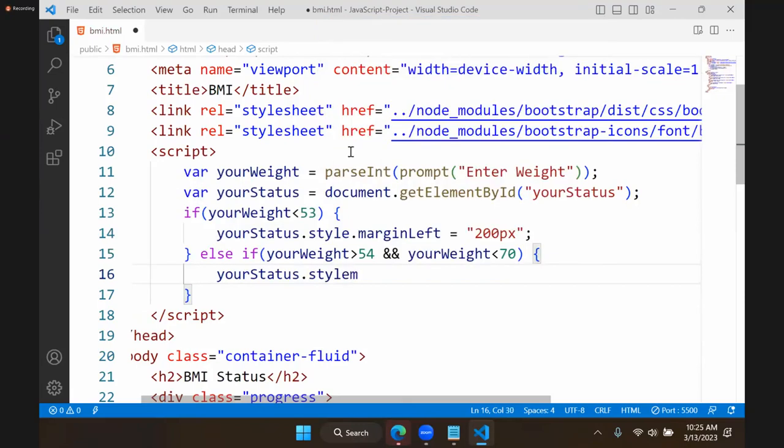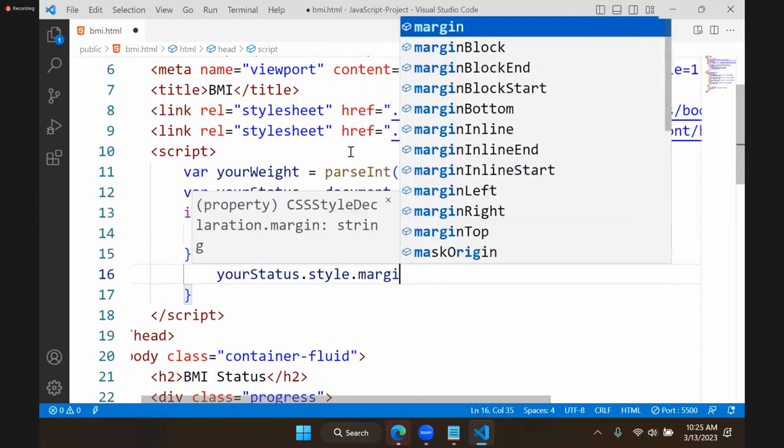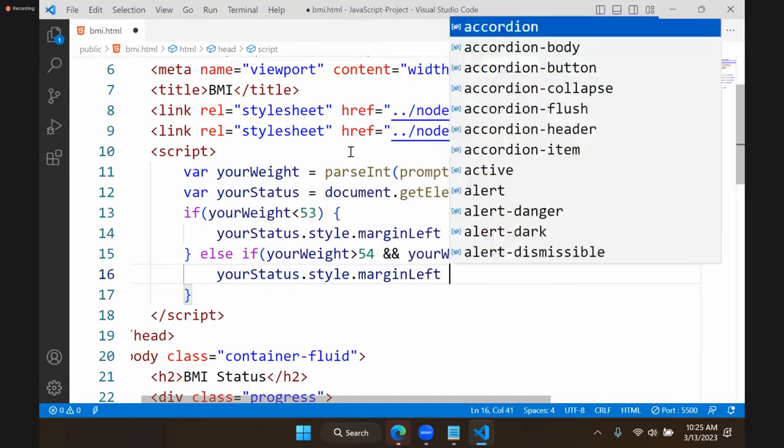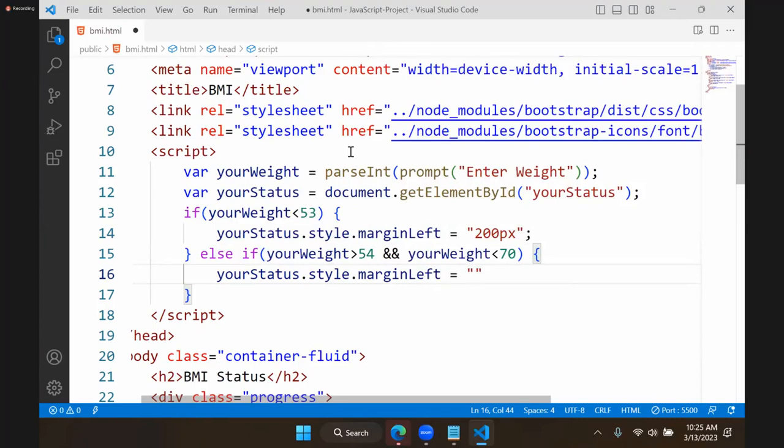margin left. What should be there? Margin left. I will keep margin left as, suppose, 500 pixels because it should be less than 800. Between 400 to 800 means I will give some 600 pixels. Like that, you can define conditions in this way.